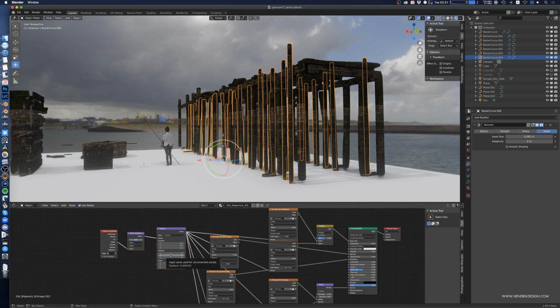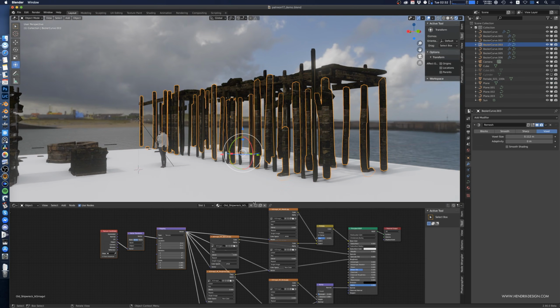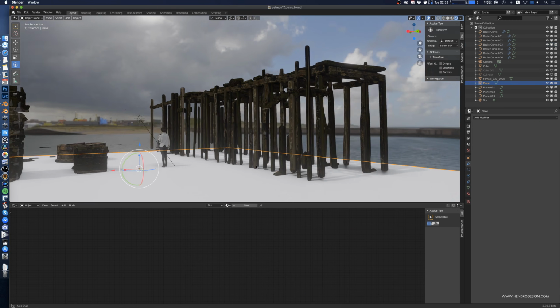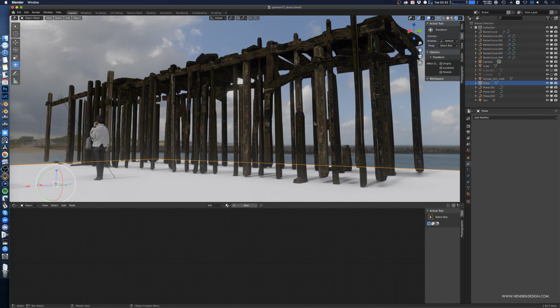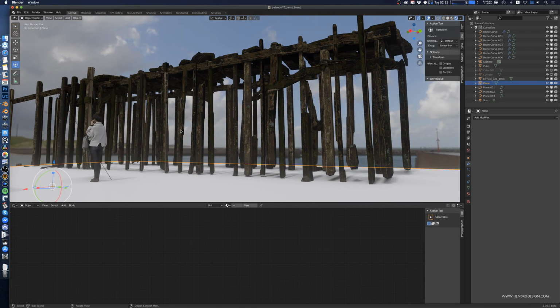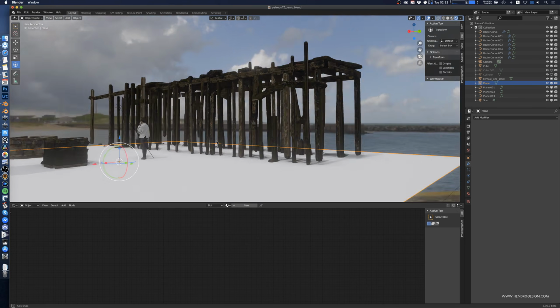And then we can play with the rotation of these planks, and we want to change the X rotation to 90 in this case, and we want to do the same here. We want to assign this to the other one, and you see that we have what looks like actually a quite nicely randomized texture here and there.